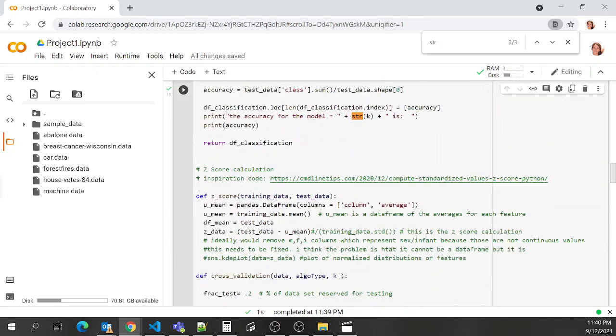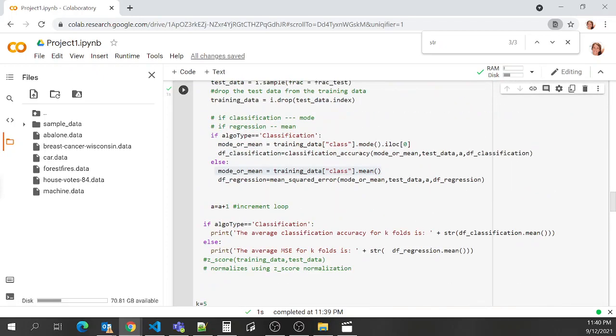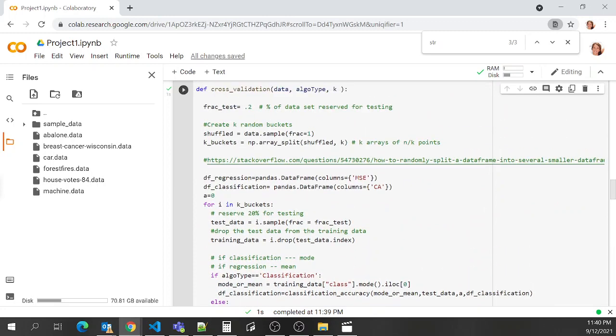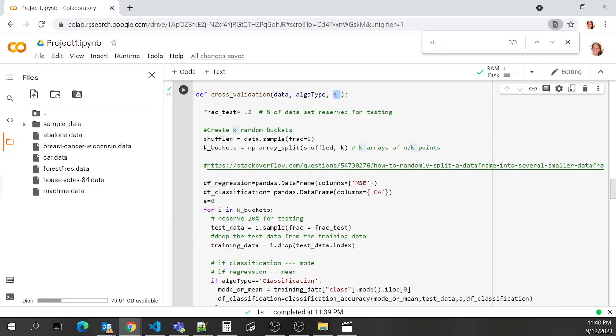So going to my process for the cross-validation, K is a variable. You can change it. Fractional test is set to 0.2, but that could also be updated. I then loop through the K buckets. The K buckets are split here using that input K. I create my test data using a sample of the data set, where that sample is the fraction test set here. The training data is everything but that fractional test data set.